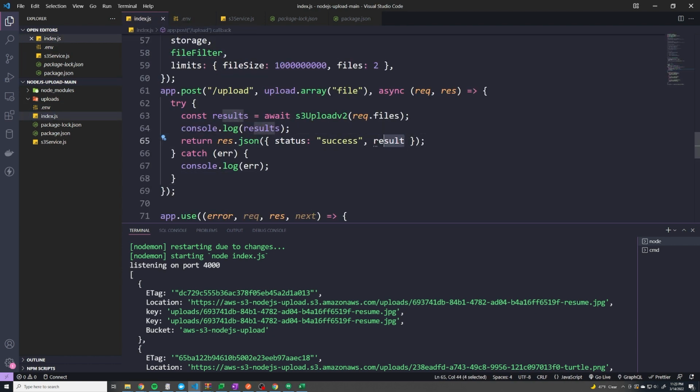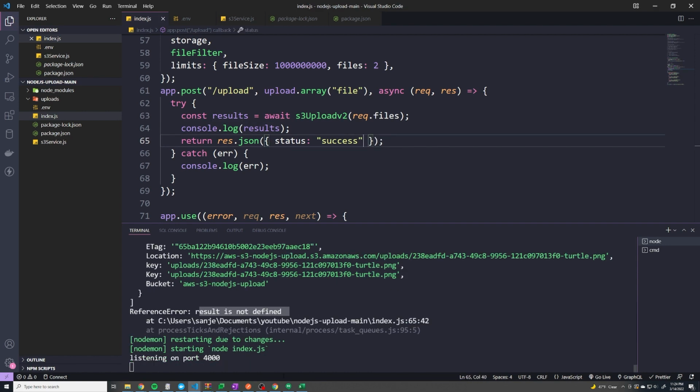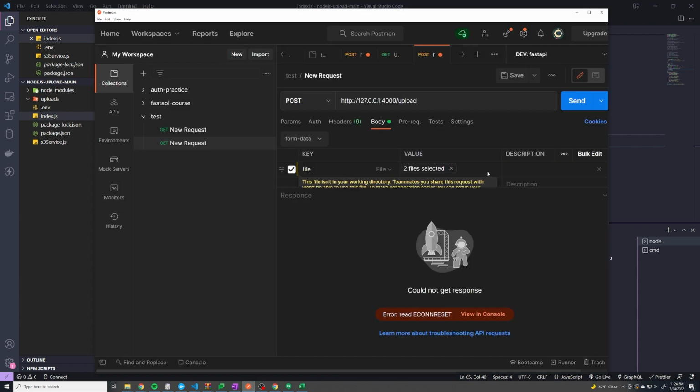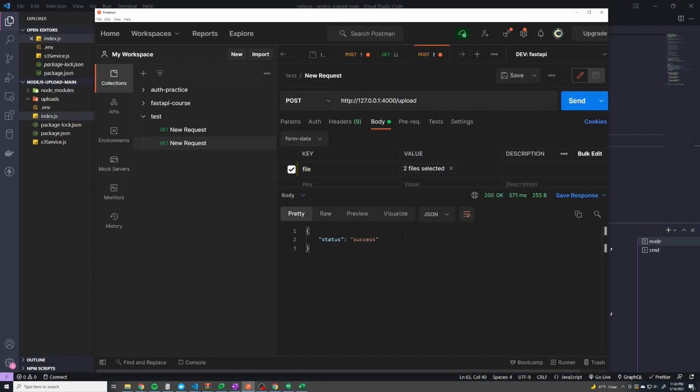Oh, it's because I still have this right here where I'm sending the result back to the user. Okay, that's a simple mistake. Let's try this again. And we get a status success.